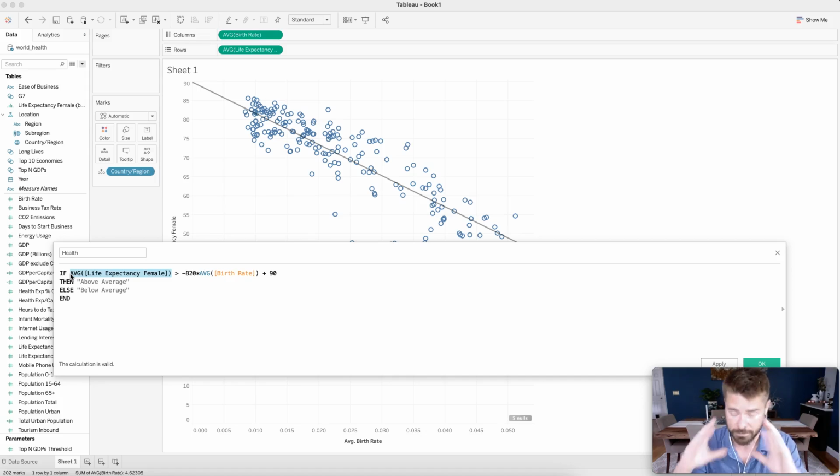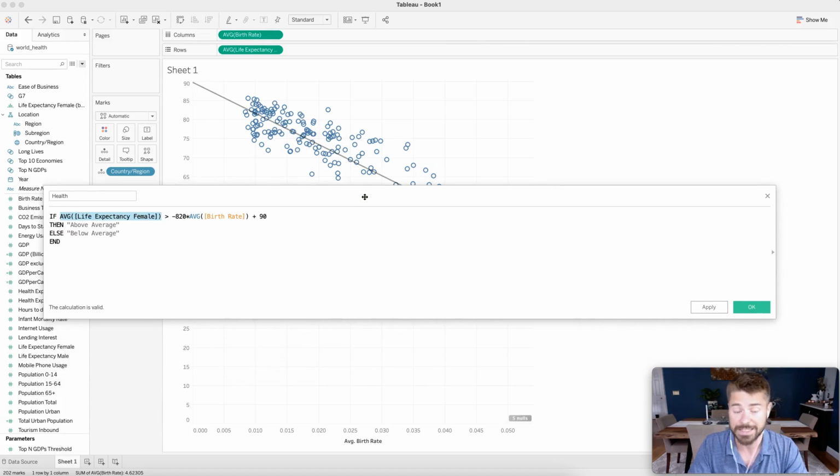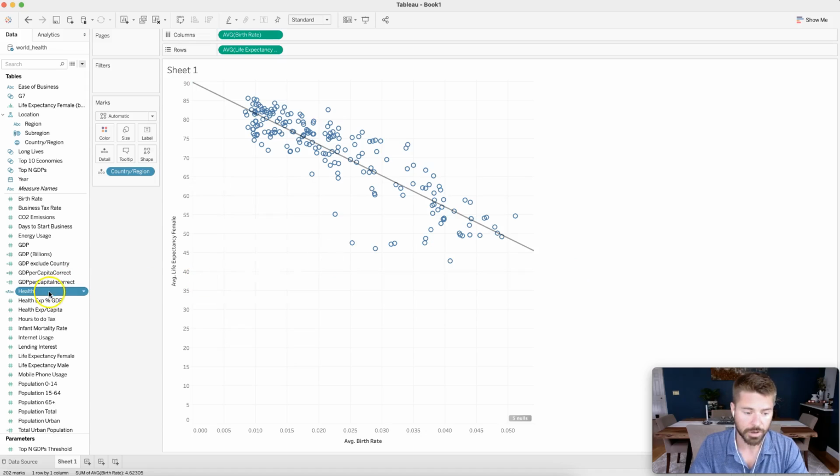Again, it's just a good habit to get yourself into, to ask yourself, when I say average here, what exactly am I averaging? Well, the level of detail of this particular view is country region. And so we're averaging over basically everything that's not that. And in this case, it's years. So if I say OK here, I get a new variable called health.